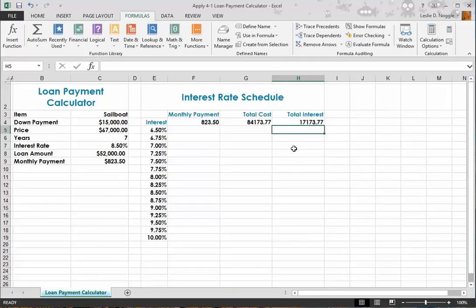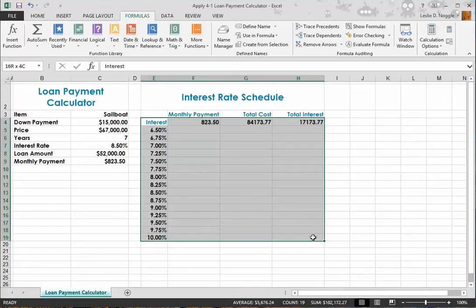Now the next thing you're asked to do is to use the Data Table button in the What If Analysis gallery, and that is in the Data Tools group on the Data tab, to define a range as a one-input table. So to do that, which I think sounds a little bit more difficult than it actually is, you'll select your range, which in this case is going to be E4 through H19. So I'm going to select E4 all the way down through H19.